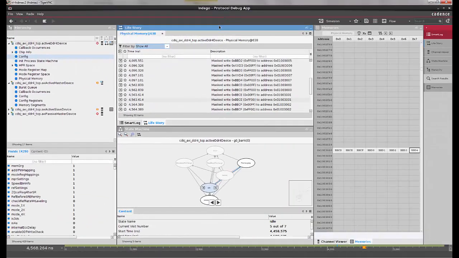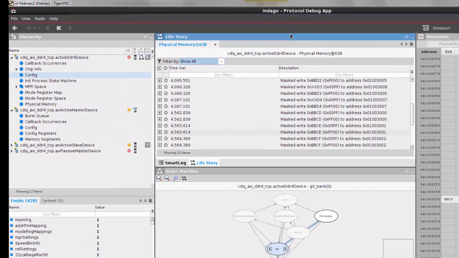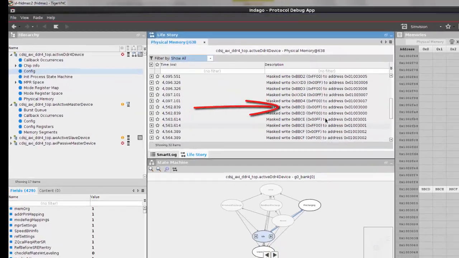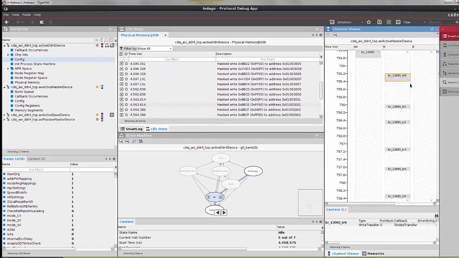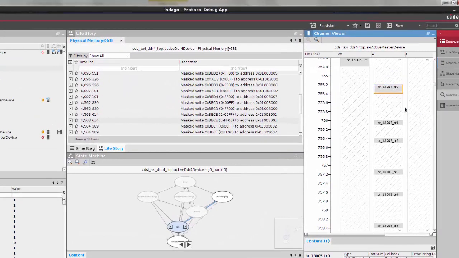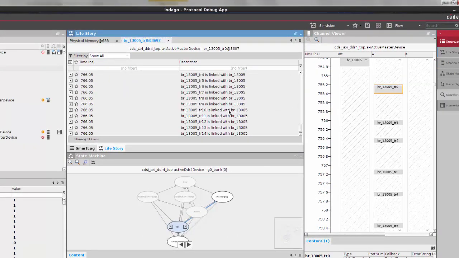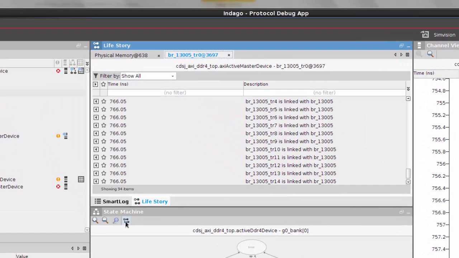The live story module shows how a specific object has changed during the simulation. In this case, we see how a specific address was changed during the simulation and which values have been assigned to it. But the same model can be used for a specific transaction to see how it was changed during the simulation, or even a state machine.